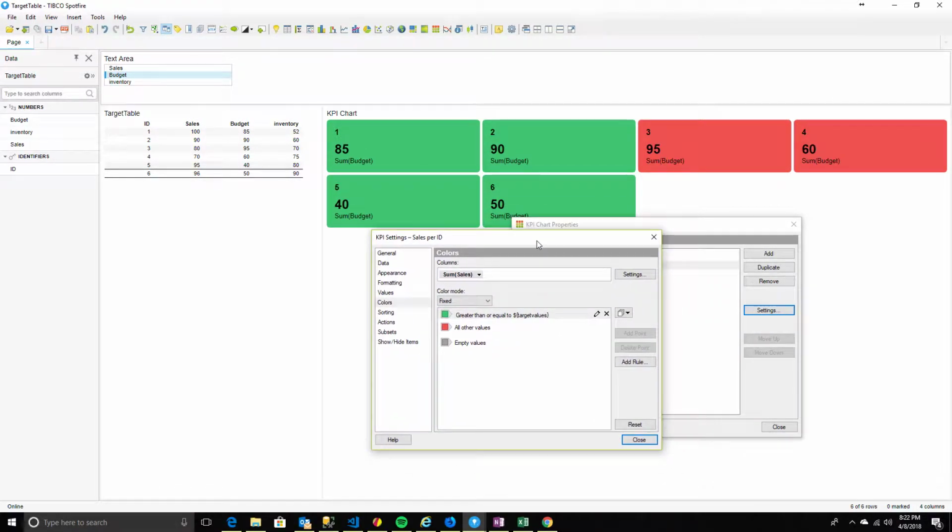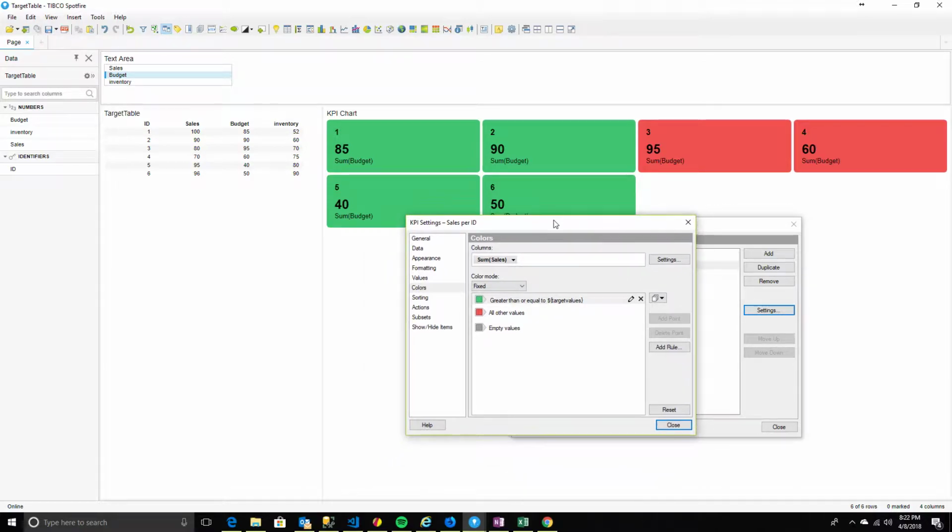Budget is showing something weirdly wrong here. Budget is like 85, it's showing green, but it's showing something. 40 is turning into green, but 50 is turning into green. That is not what we want, right?